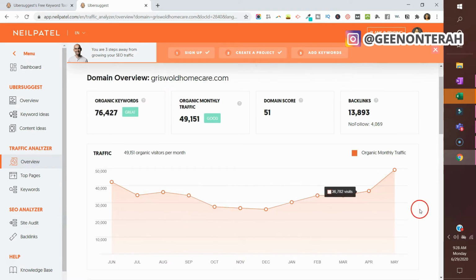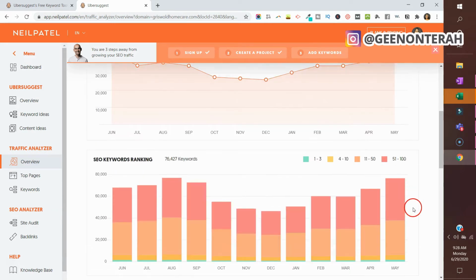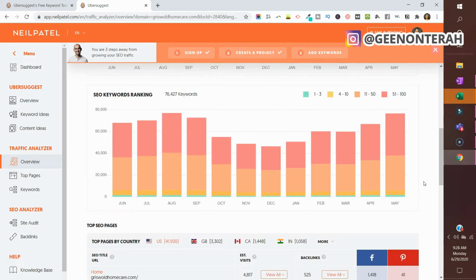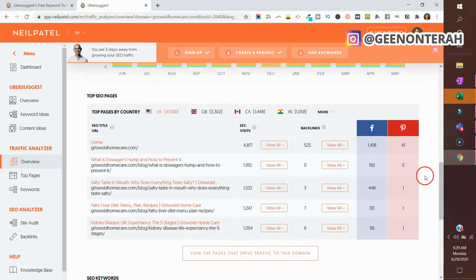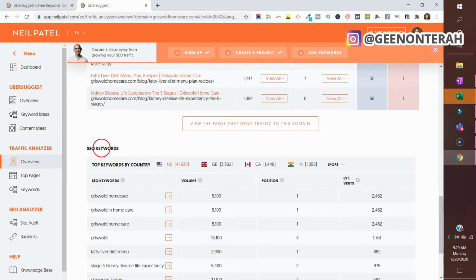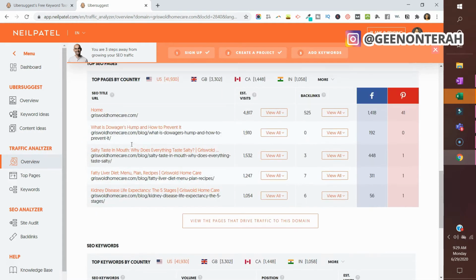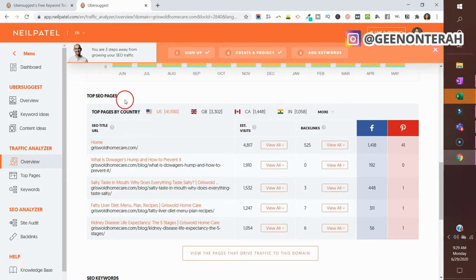We get to see their traffic visitors per month, but what we're really interested in is finding keyword ideas that we can create content around. So you're going to want to scroll down a little bit to where it says top SEO pages, as well as where it says SEO keywords. Right here where it says top SEO pages, basically it's telling you the pages that drive the most traffic to this particular domain.